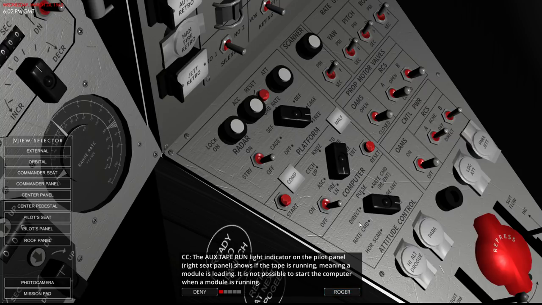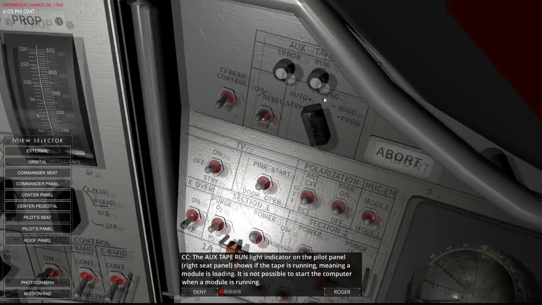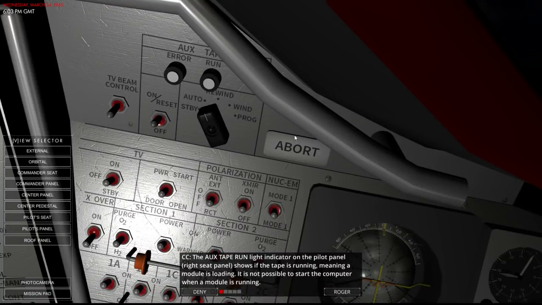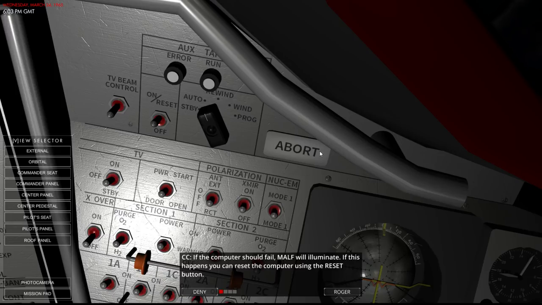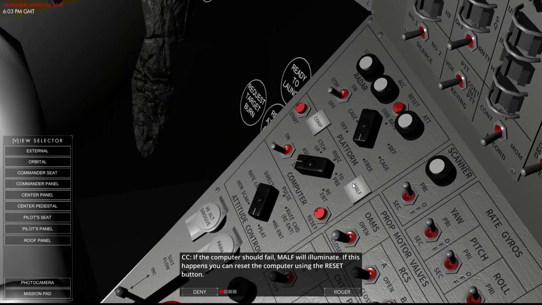It's interesting. The aux tape run indicator light. Ah, it's over here. Okay, aux tape run indicator light shows that the tape is running, meaning the module is loading. It is not possible to start the computer when a module is running. If the computer should fail, MALF will illuminate. Malfunction. If this happens, you can reset the computer using the reset button. Okay. When a module is loaded, you need to press start to start running the computer.